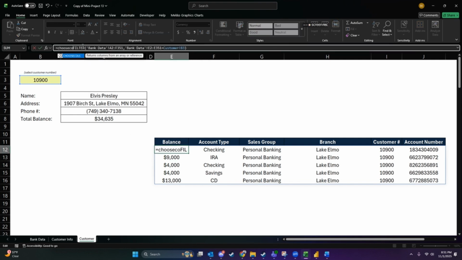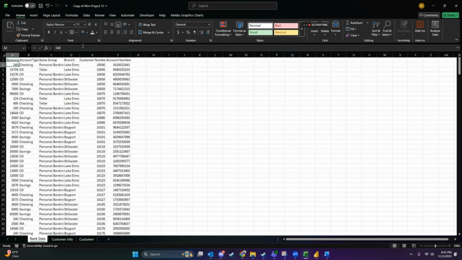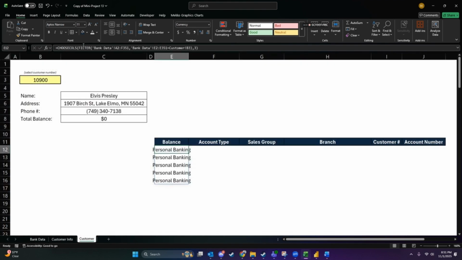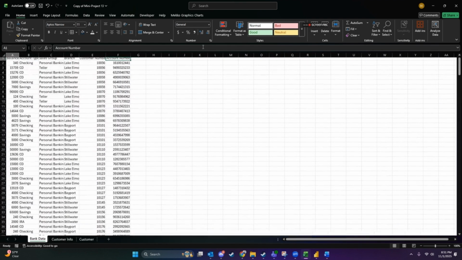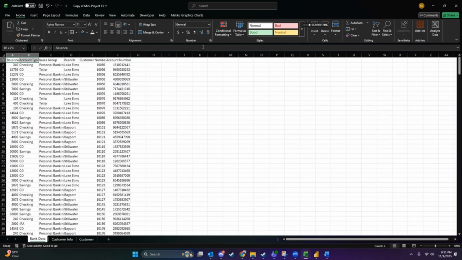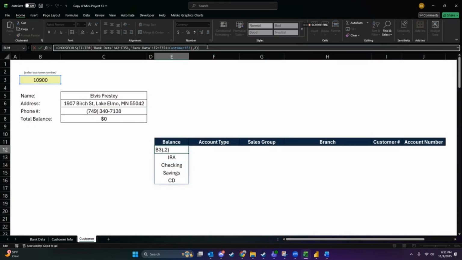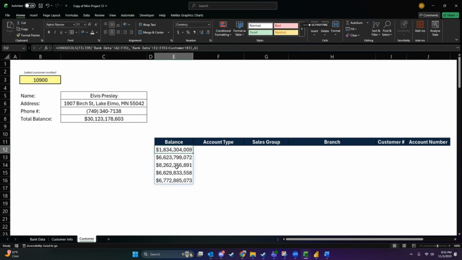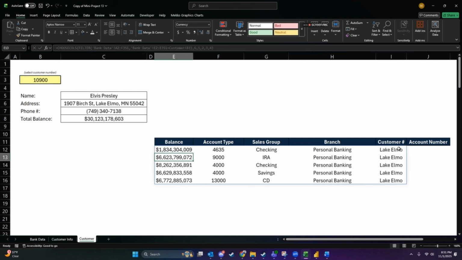So if I do choose columns from an array or reference, and I say 3, personal banking is 3. That makes sense. If I say 2, it's checking. So 1, 2, 3, 4, 5, 6. Am I taking crazy pills? I am taking crazy pills. It is the account number. The formatting threw me off. Duh. So now I can do 6, 1. There we go. And that is the account number.